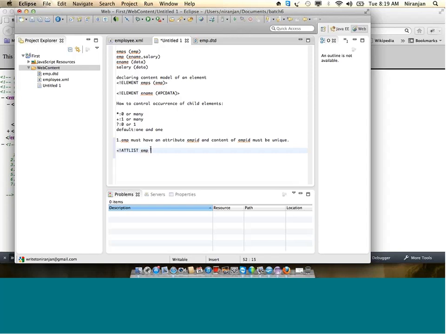So this is the name of the element, name of the attribute, followed by value type, which is ID, followed by default type. I am saying here #REQUIRED. I feel that the minute I say #REQUIRED, you will understand, right? #REQUIRED means mandatory. EMP ID is mandatory, right? So let's go and add it. I'll just go and add this line. It's enough.